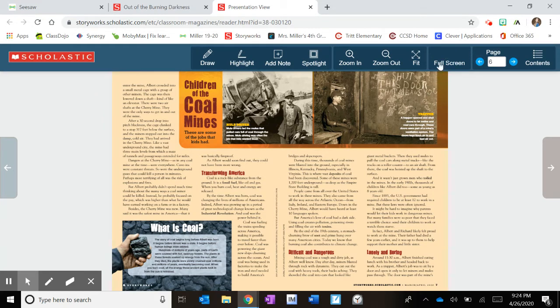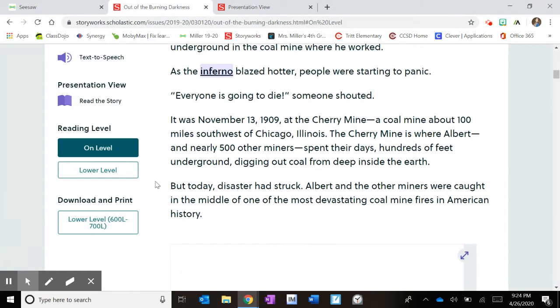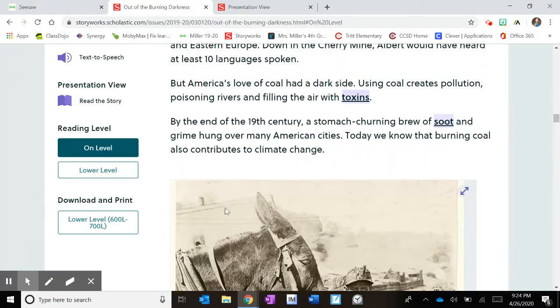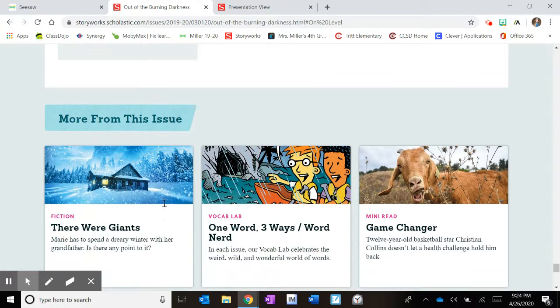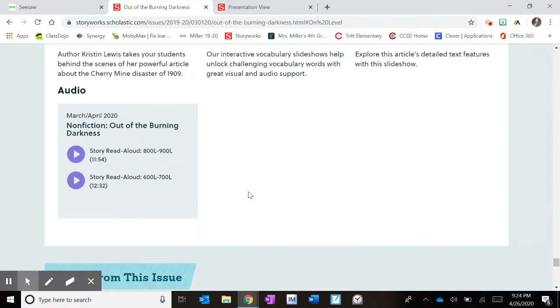Or if you go back, you can also, I've got to find it, all the way down here. All the way at the bottom, you've got the story read aloud. So you can listen to it being read to you as you read it on your own. There are two different versions. There are two different lexiles. They are the same exact story, just different reading levels.